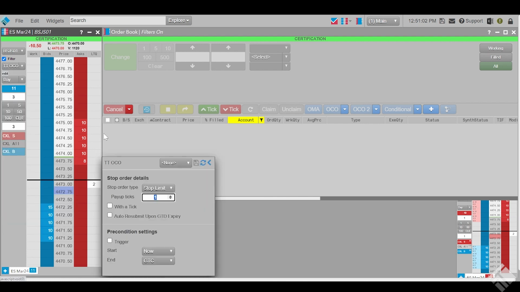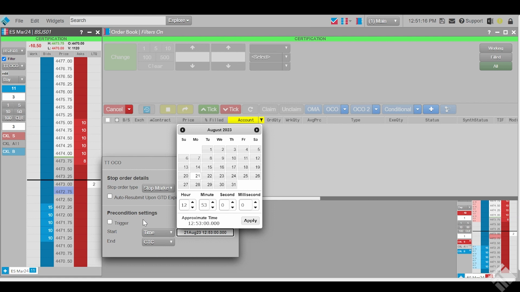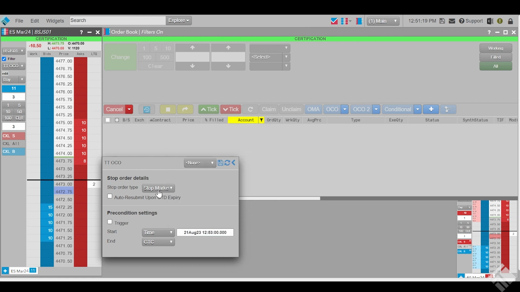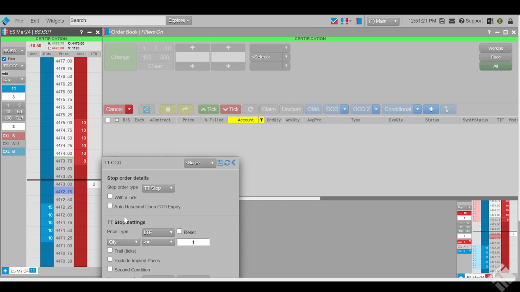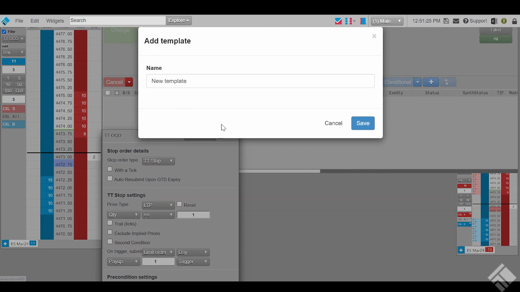In TTOCO, you can create what are called templates. I can create one right here. I can create a specific template that I may want to use. Maybe I always want to do a stop market, and maybe each day I want it to start at a certain time, whatever it is. And then after I make all these changes, maybe a TT stop, with the different settings here as well, I can then save these as a template.